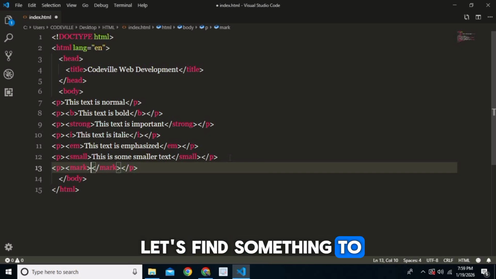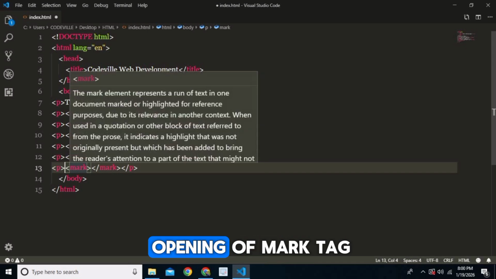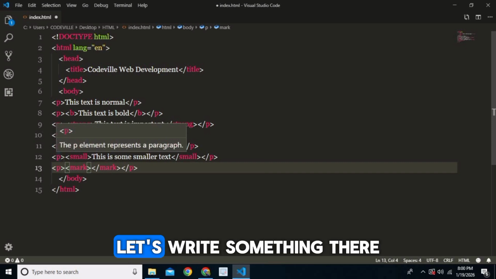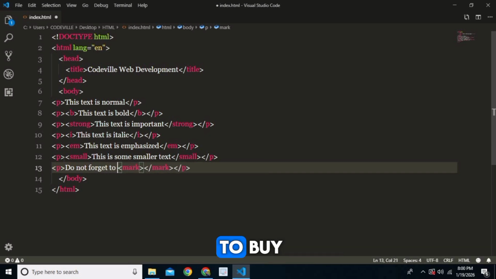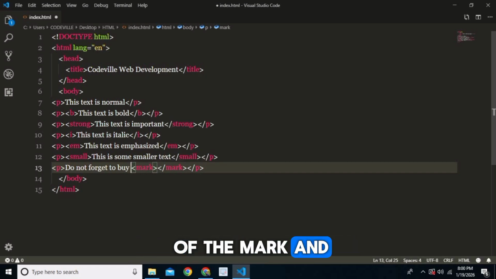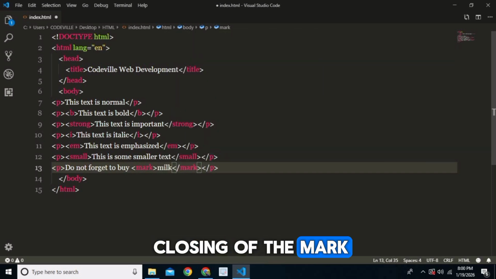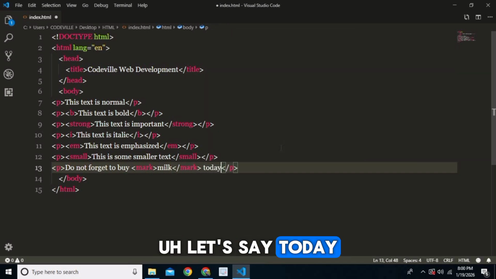Let's find something to write for the mark. Right in between the opening of the P tag and the opening of the mark tag, let's write something like: do not forget to buy. Then right in between the opening of the mark and the closing of the mark tag, let's say milk. Then in between the closing of the mark tag and the closing of the P tag, let's say today.